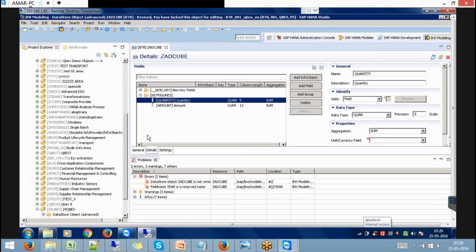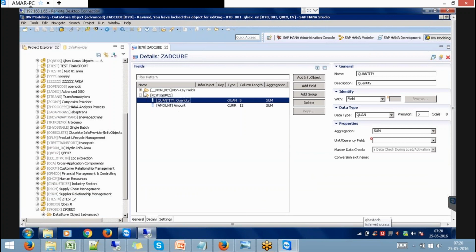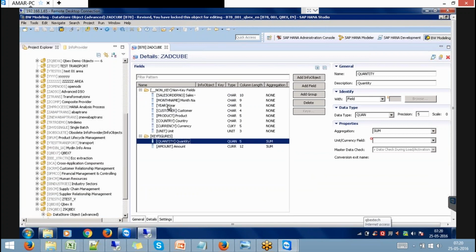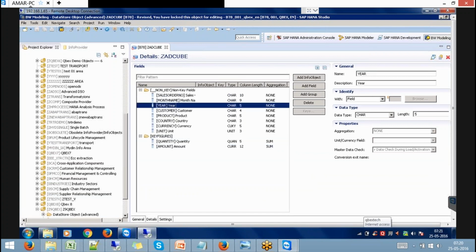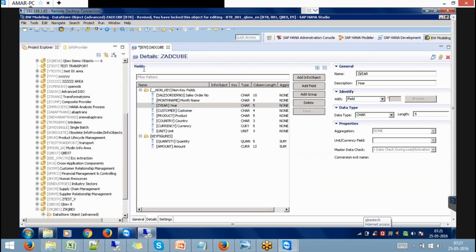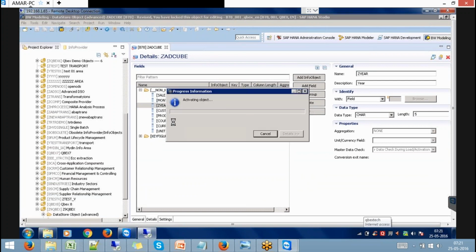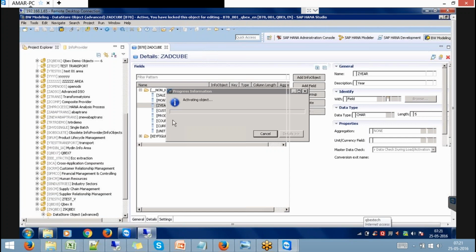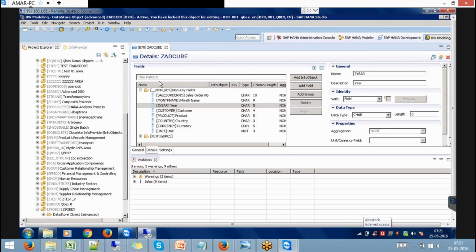Here is the reserved name. It's giving me an error saying this year is actually a reserved name. So I'll just take it as Z year. So done, this has been activated. What is the name of my DSO? Advanced ZADQ. So it should act like a cube for me.